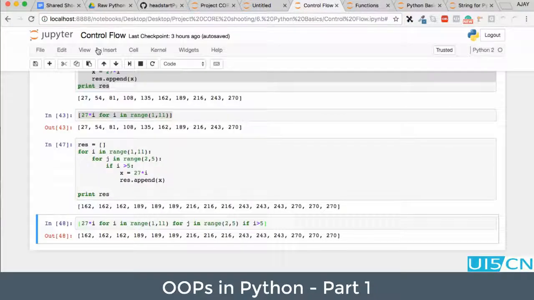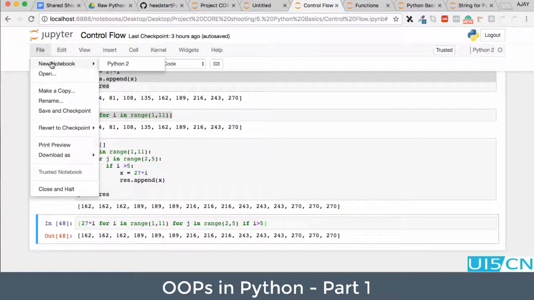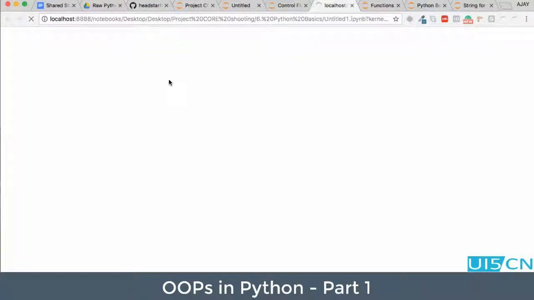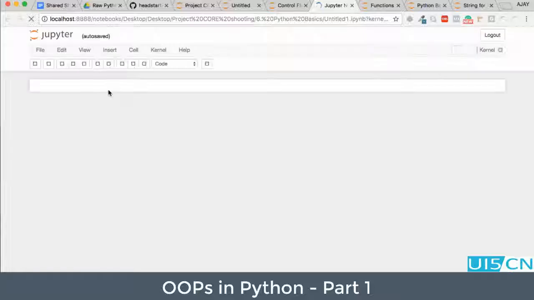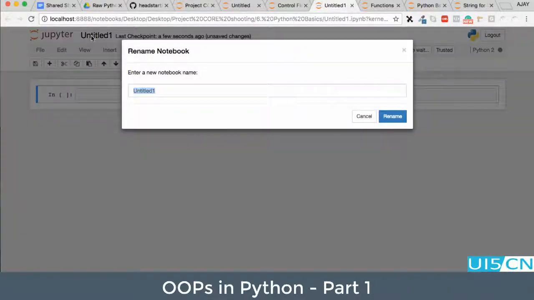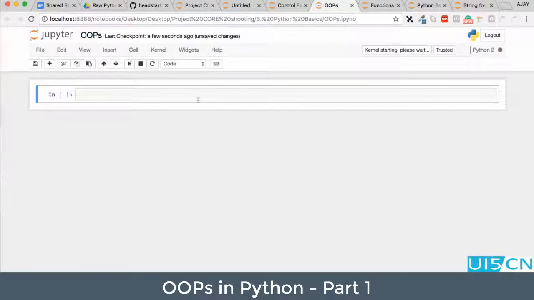So we will be going into Jupyter and creating a new notebook in Python 2, and in a couple of seconds, the first thing we will be doing is creating a name here. All the functionality of the classes and object-oriented programming will go here.